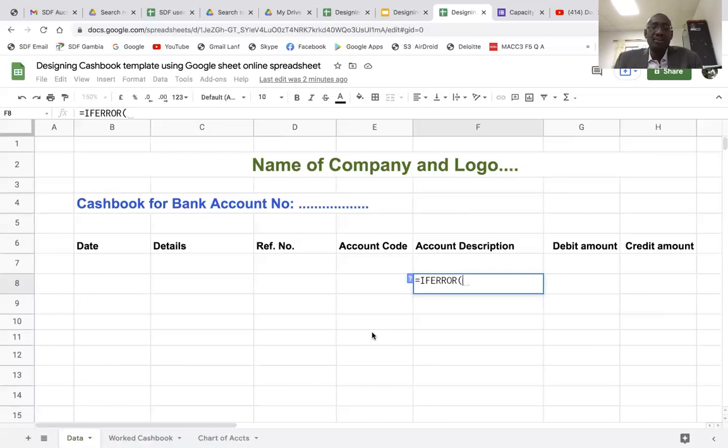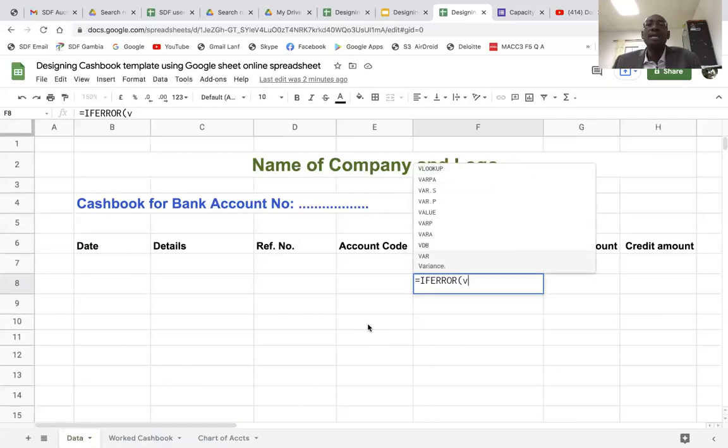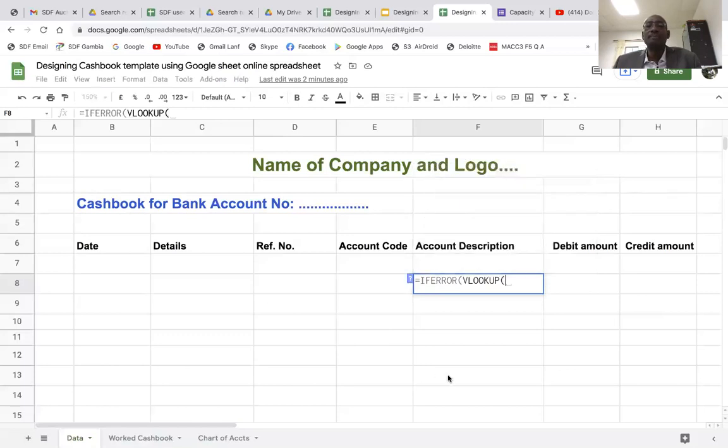So we say if there is an error in VLOOKUP, so I type V, and all the formulas starting with V will display, so I just choose VLOOKUP. Okay, so the VLOOKUP function will look at first what to look up. What to look up is the account code, and the account code will be found on E8. So what to look up is E8, comma, and the second part is where to look it up from. That's what is called the table array.